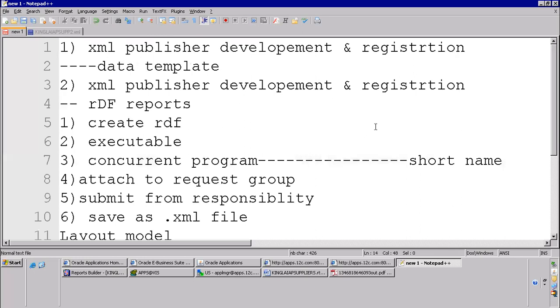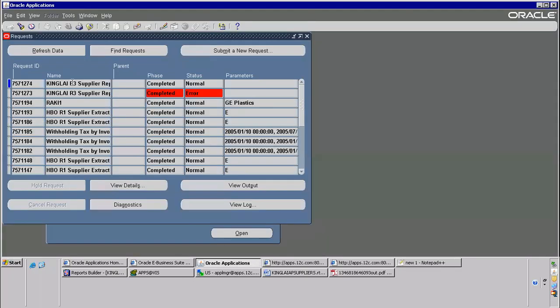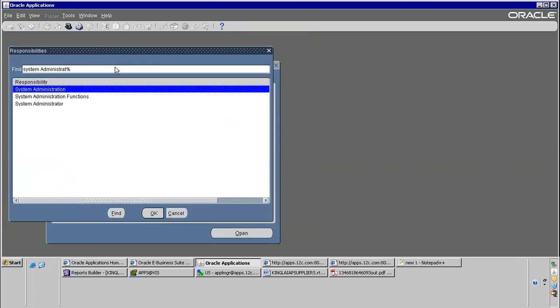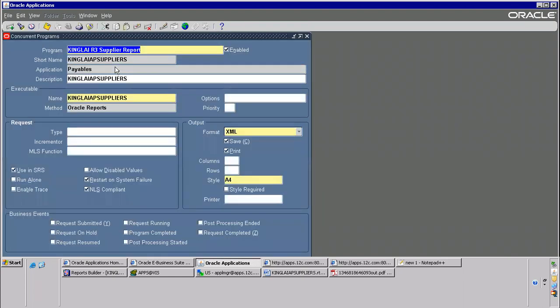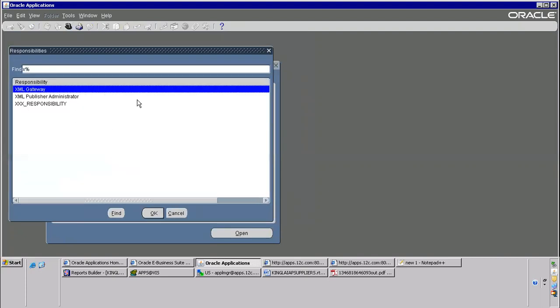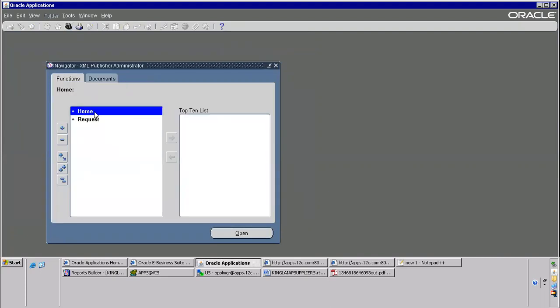So many people will get stuck here only. Okay. What you need to do? Take this short name of a program. Go to system administrator. This is the short name. Okay. Sometimes I'm moving fast because you are habituated with the screens now. Now go to XML Publisher. The first one here is data definition.